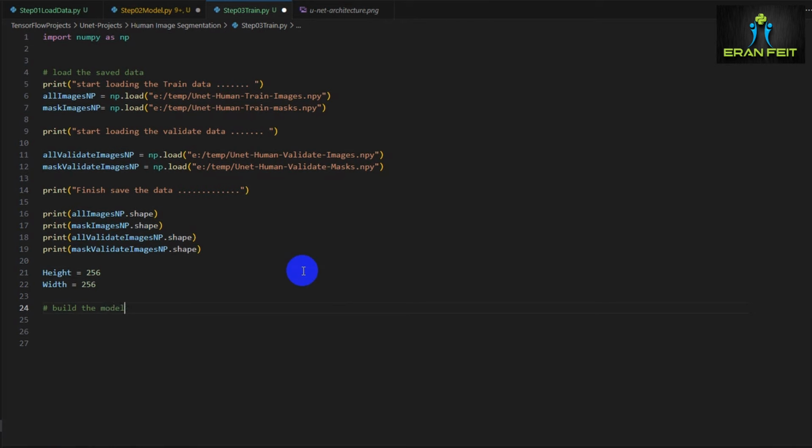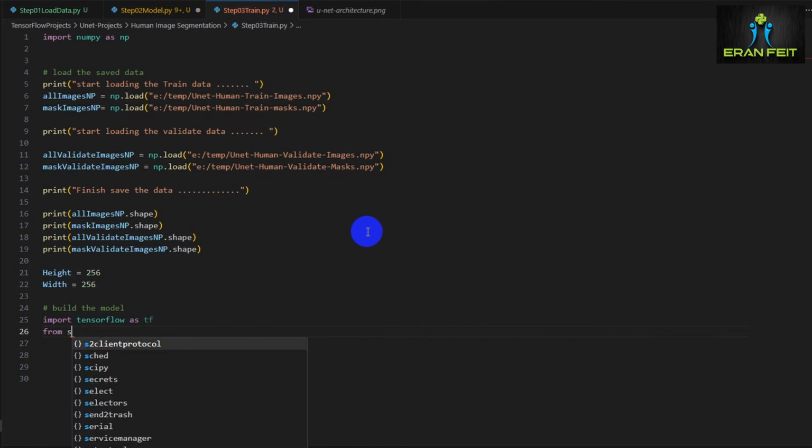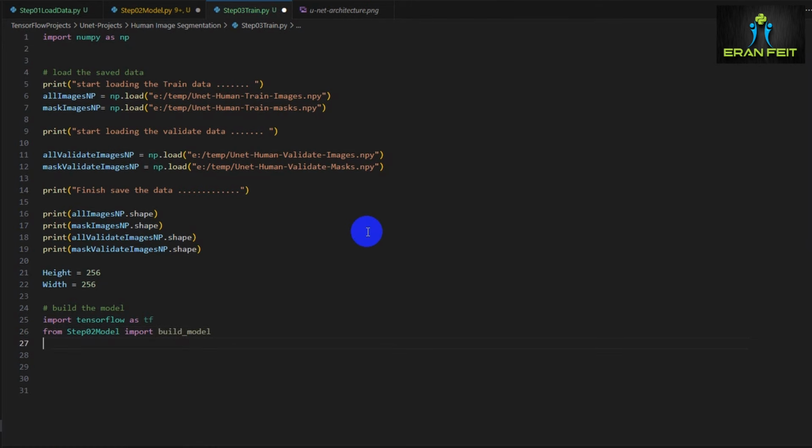We proceed to build the model by importing the necessary libraries. We will import TensorFlow, and also we will import the build_model function we defined earlier to create our U-Net model. And we also import more relevant TensorFlow and Keras functions. We will explain them in the next phase. And we will print the model summary to display its architecture, once again just for validation.